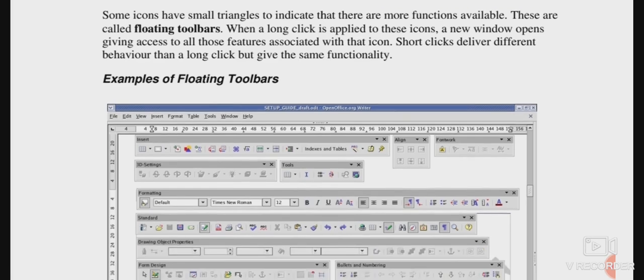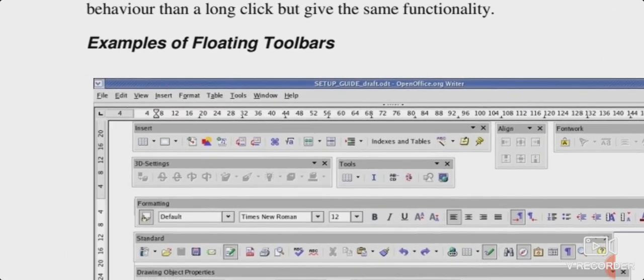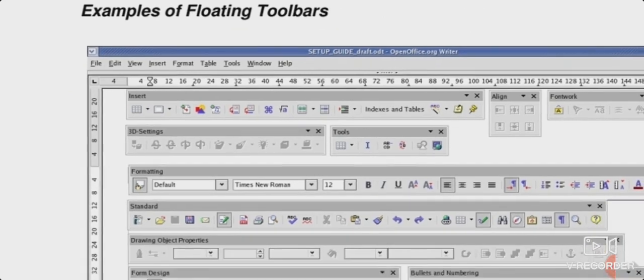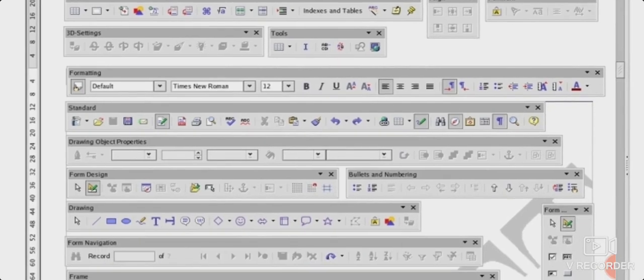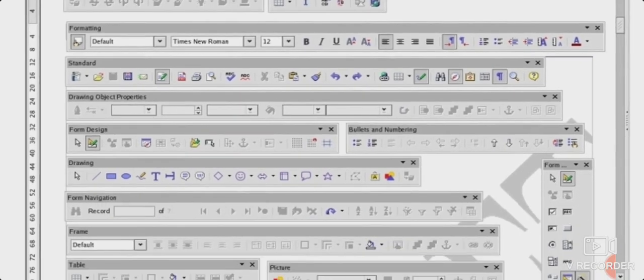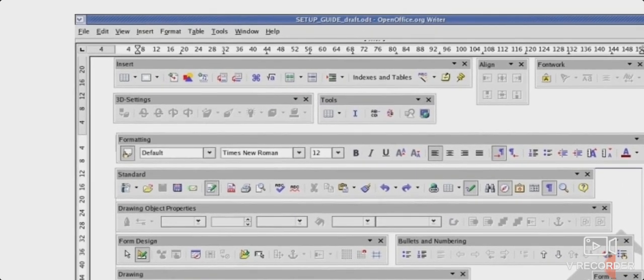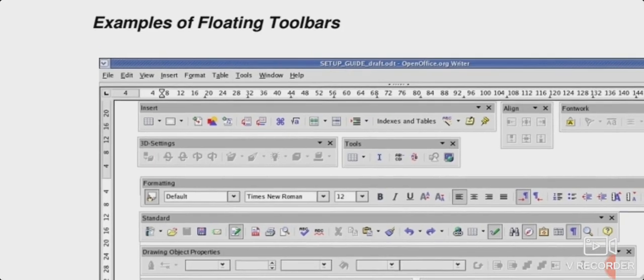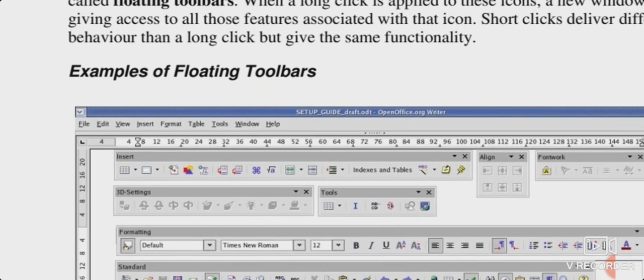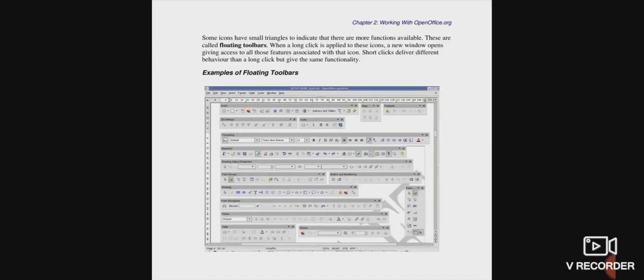Okay, as you can see, if you long click insert, this floating toolbar will open. So these are examples of floating toolbars: drawing, form navigation, frame, insert, 3D settings, align, fontwork. All these are floating toolbars. And how can you access them? By a long click.